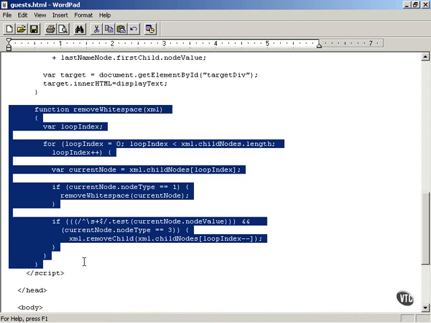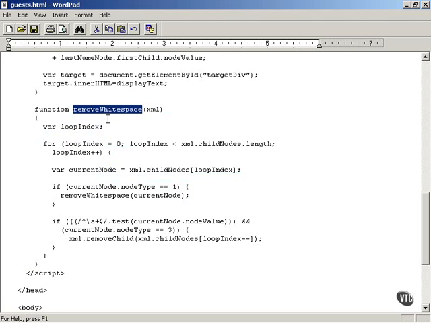This is in the function removeWhiteSpace, and if you don't necessarily want to follow along with that, that's fine. All you've got to do is use this function, removeWhiteSpace, in your own XML-downloading Ajax-enabled documents, and call it on a document before working with it to remove the white space so it's no longer an issue.